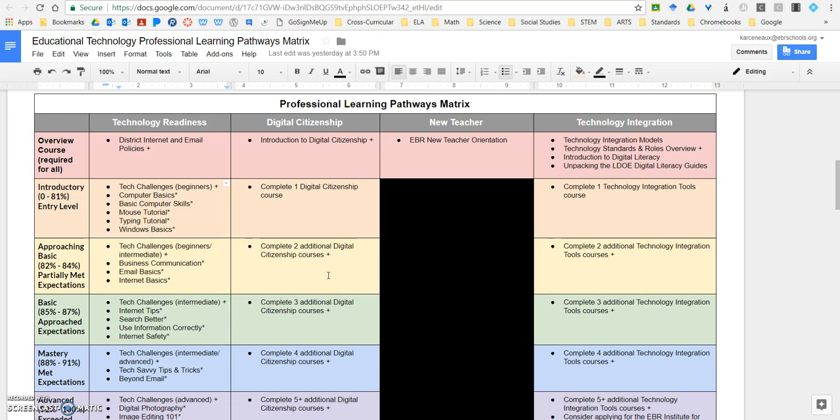Now, everybody's going to be a little bit different. If we have a brand new teacher or somebody who's totally new to technology versus somebody who is a guru at technology, your pacing may be different, which is why it should truly be an individualized plan. But just make sure that you're truly pushing yourself at your level.